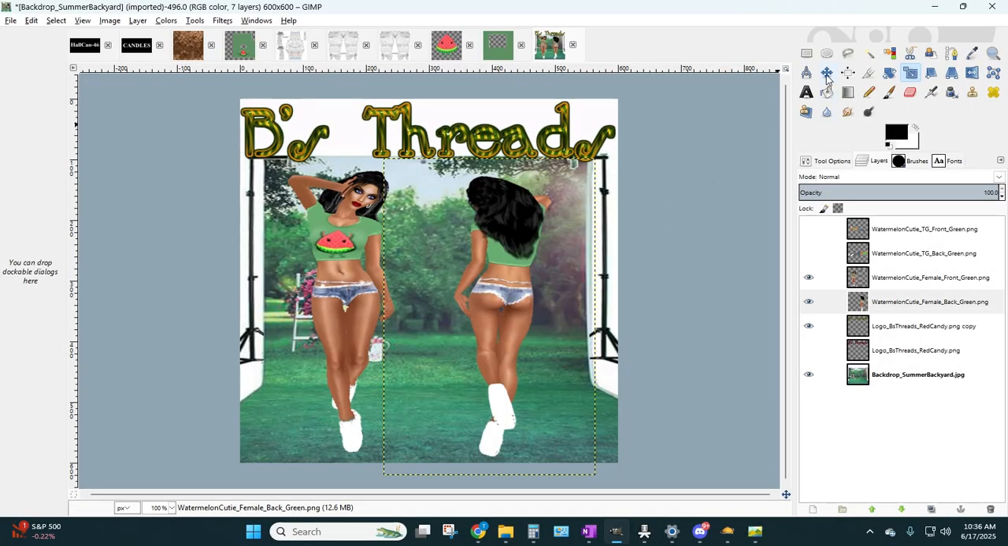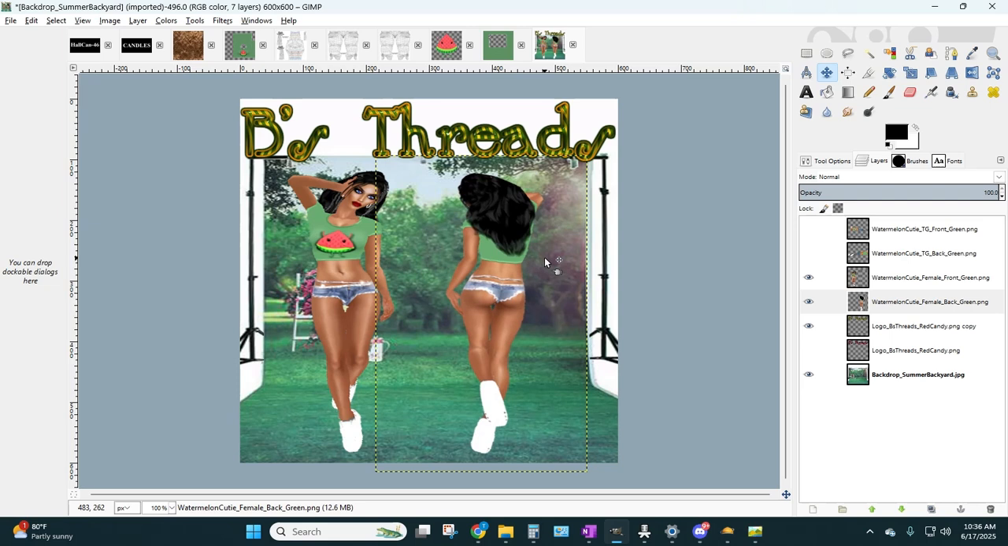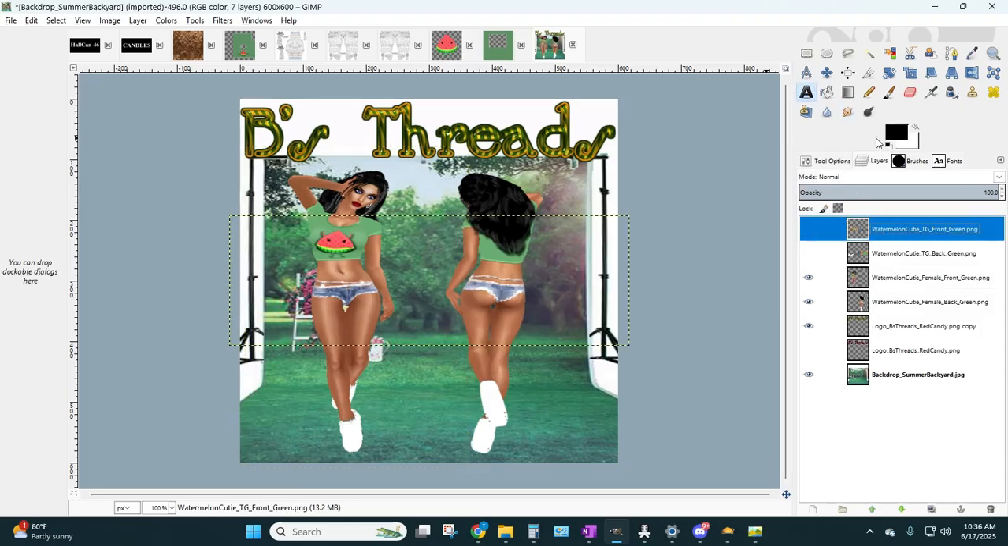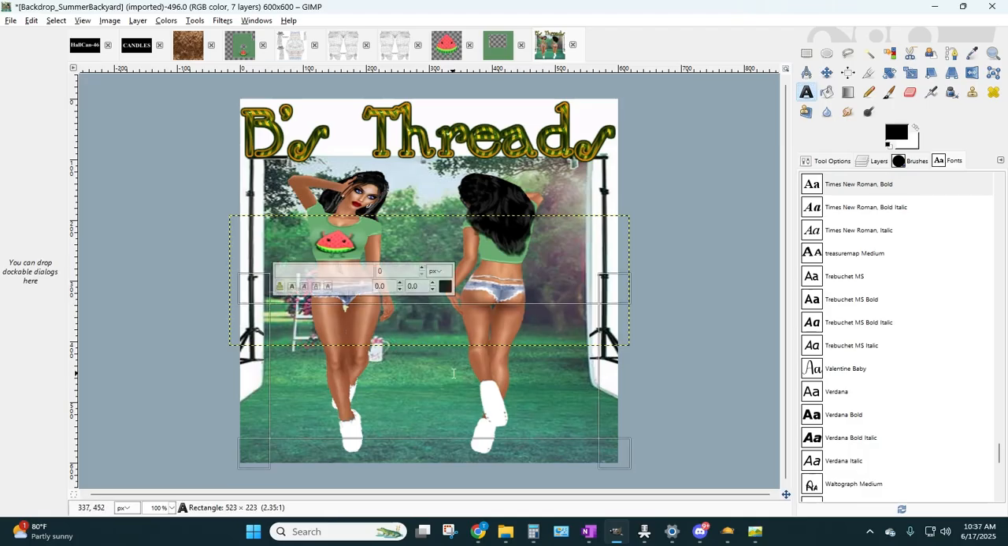These are not my shorts, so I'm going to make a note on here. So I'm going to make a text layer. So I want my font to be Times New Roman bold. My color is black. So shirt only.